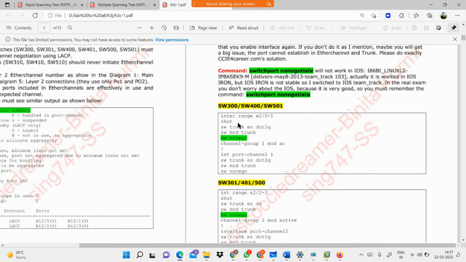I have selected the range interface, range Ethernet 2/0 to 1. Then I have done a shutdown, then switchport trunk encapsulation dot1q, switchport mode trunk. I have made this port a trunk, and then switchport nonegotiate. Then what I have done is channel-group 1 mode active. So what is that? Active, guys.